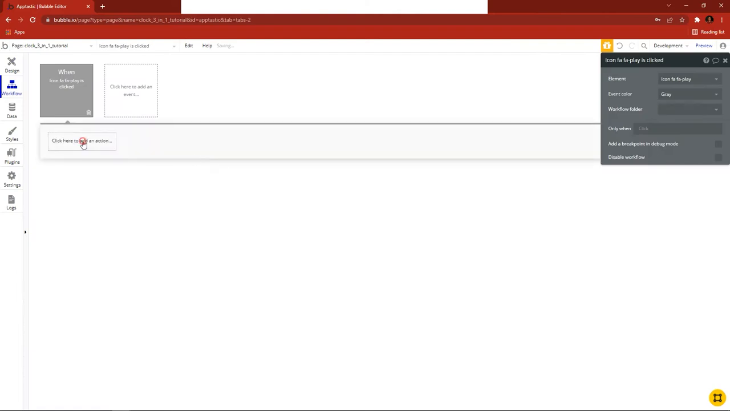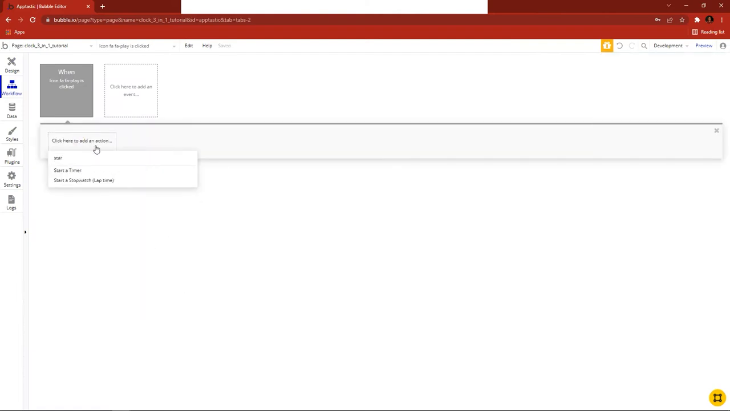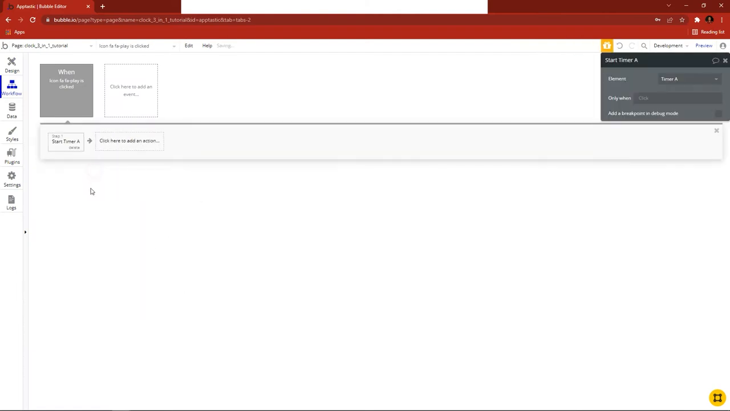Let's build the workflows. You can add other actions to your events based on your preferences.